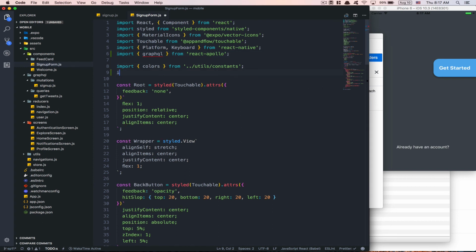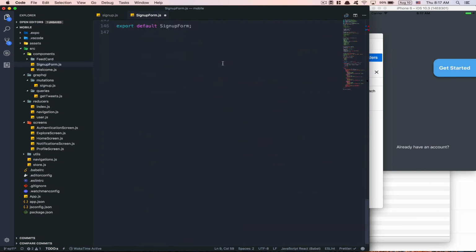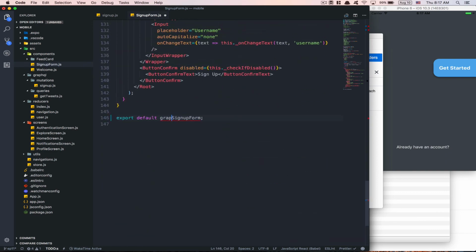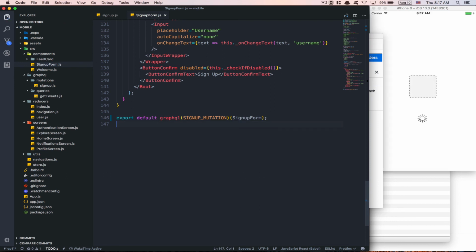After that, you need to import your mutation. So I'm gonna call that sign up mutation. Like I told you with the query and everything about GraphQL, I like to have it uppercase, so that makes more sense for me here. You jump at the bottom, you put graphql like that, and you put sign up mutation, and now you wrap your component with that.